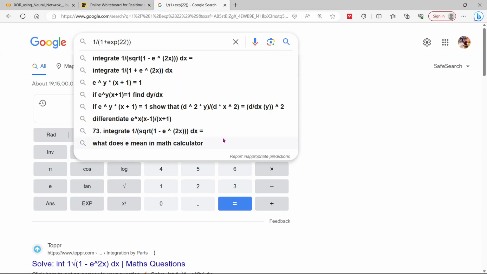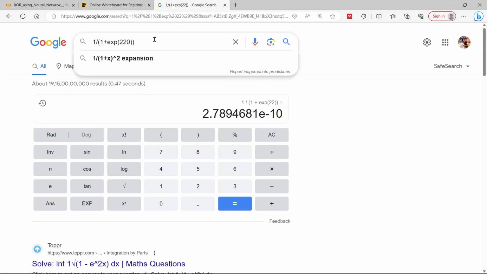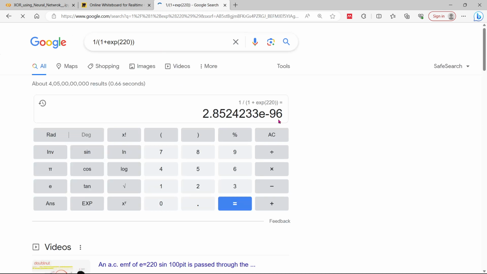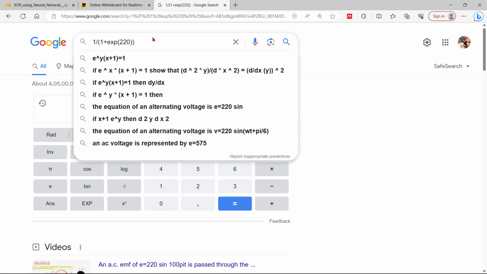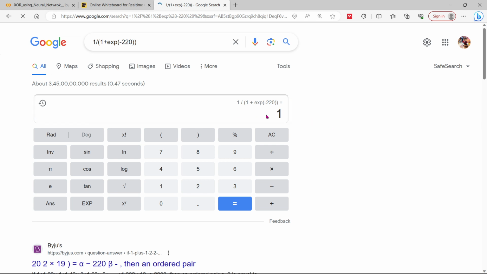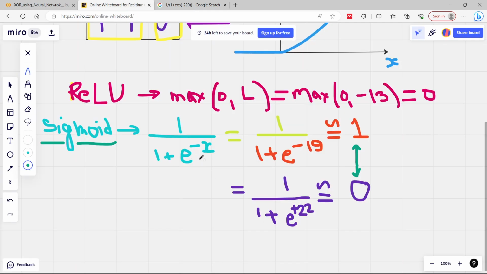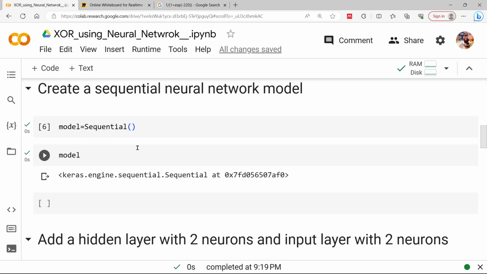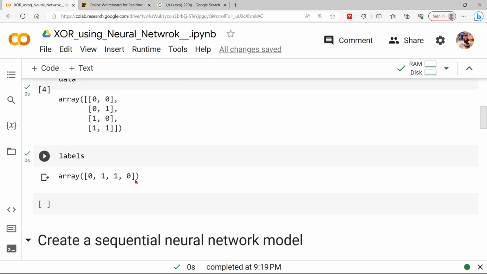So here we have, let's say, 220, right? Can you see the value? It's again tending towards 0. Let me keep minus 220. So we are getting 1, exactly 1. So you can think about this idea, like how they have developed this function, which is converting any whole number, any integer value, towards 1, either 1 or 0. So this operator is having either output 0 or 1.